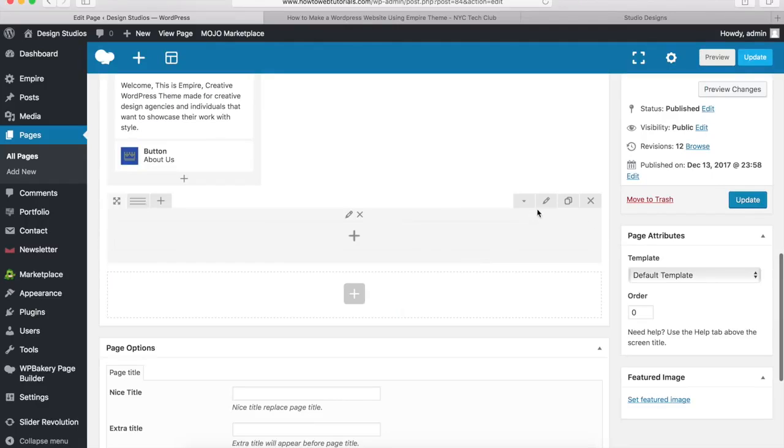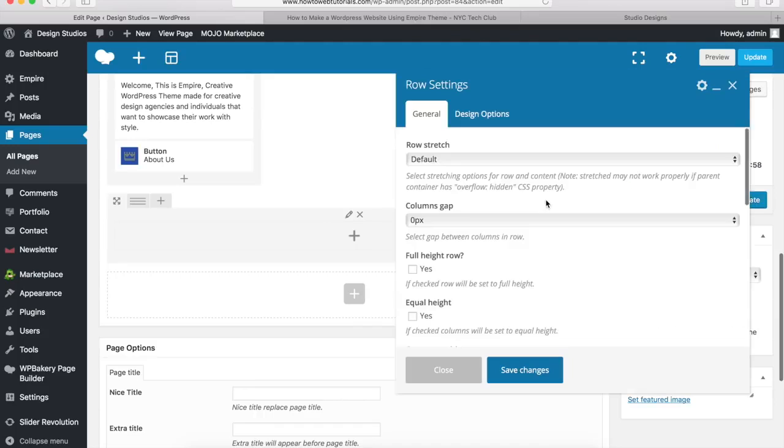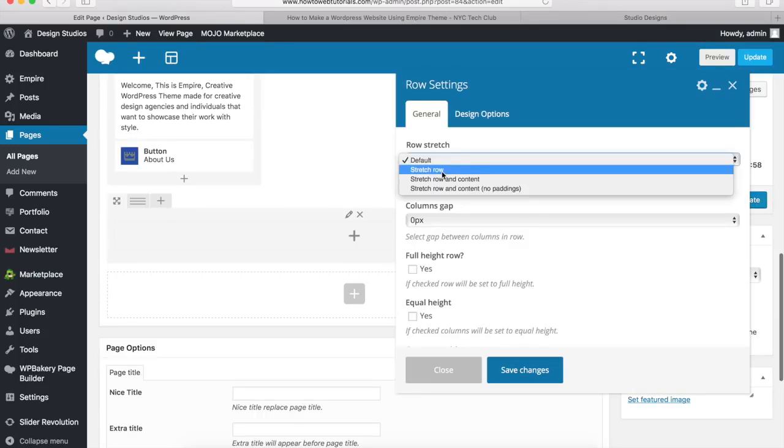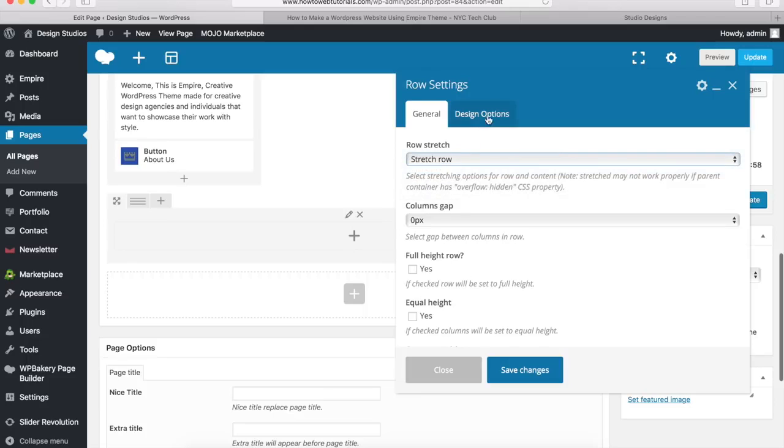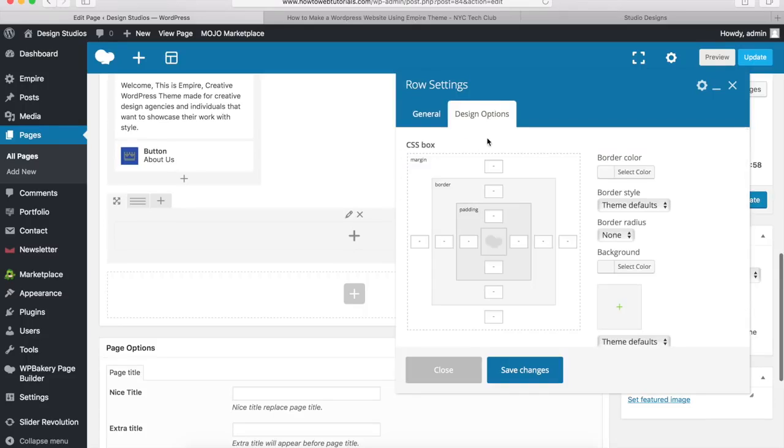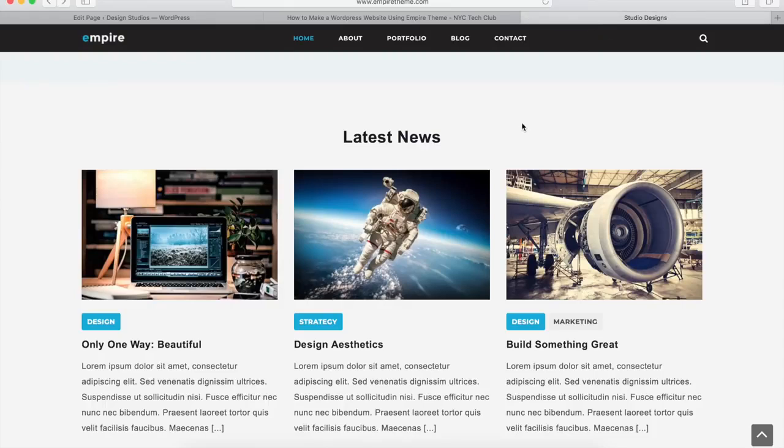And I want to go to the row settings. So click on the pencil. And once the row settings pop up, go into row stretch and select stretch row. And then go to the design options tab. And all I want to do here is add a background color. So on the demo WordPress website, this row has a vanilla color. So if you want this same color, I'll show you the color code to add.